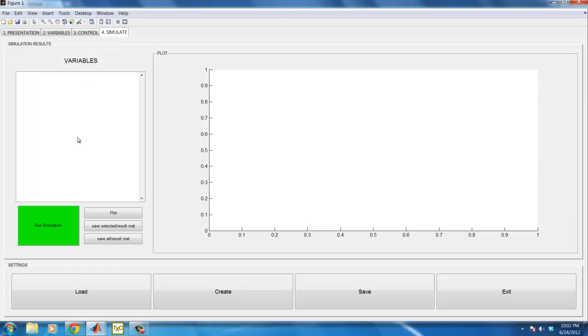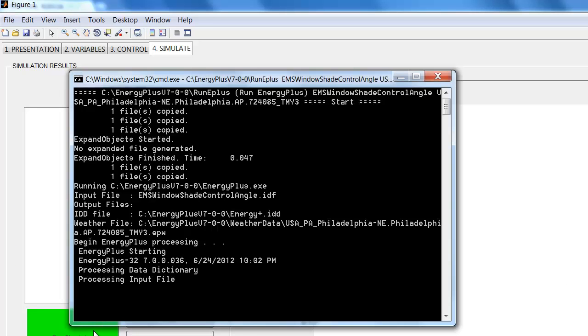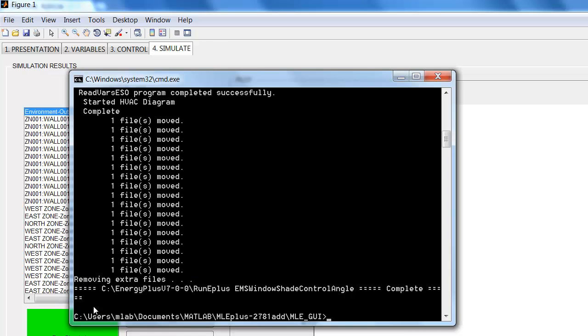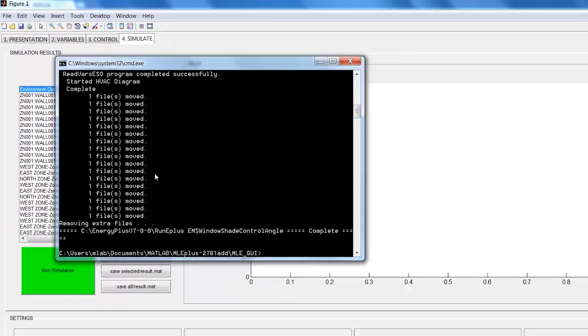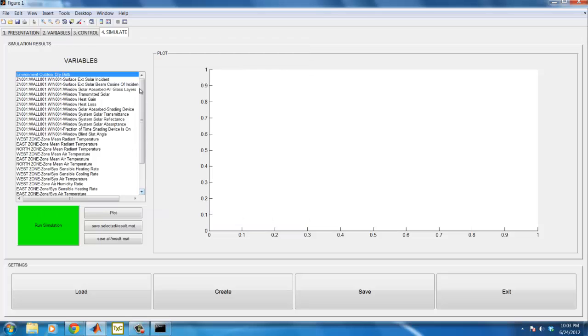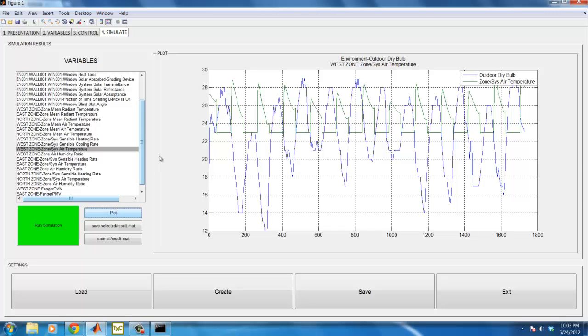Finally, once you have set up your control strategy, you can move on to the Simulate tab, where you can run your simulations and plot the results on the screen for a quick view. You can also save the results into your workspace for further analysis. By clicking the Run Simulation button, co-simulation will begin. After the program has finished successfully, it will load the available output variables. You can select multiple variables and plot them on the screen. For example, you can plot the zone air temperature and the outside dry bulb temperature.